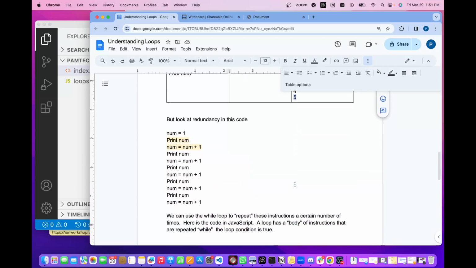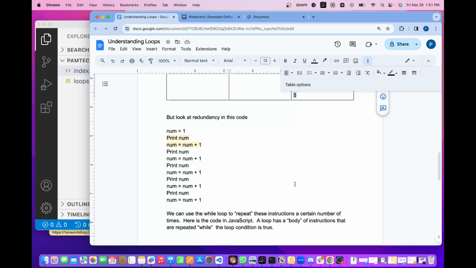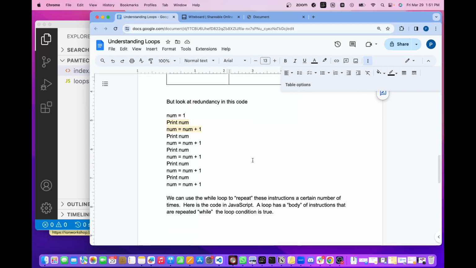And this is fine, but if I wanted to print the numbers from 1 to 100, that would be a lot of copy and pasting. So we notice that there's redundancy in this code. These two statements, print and increment, are done over and over again. So we're going to use the while loop to do this.